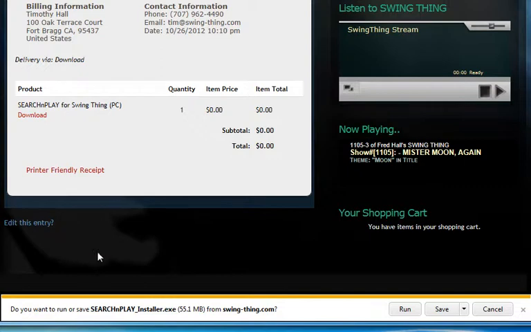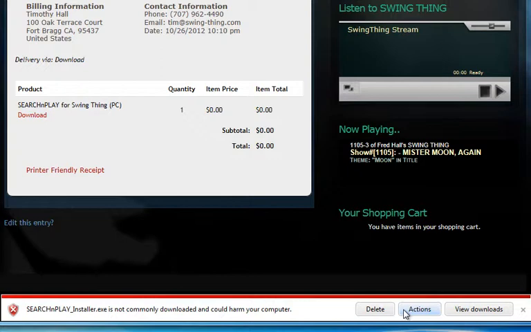And it'll ask you if you want to install it. And you can just say run. So I'll just click there. Now, one of the things that will happen is that you'll get this little warning that says that Search and Play could harm your computer. It won't harm your computer.